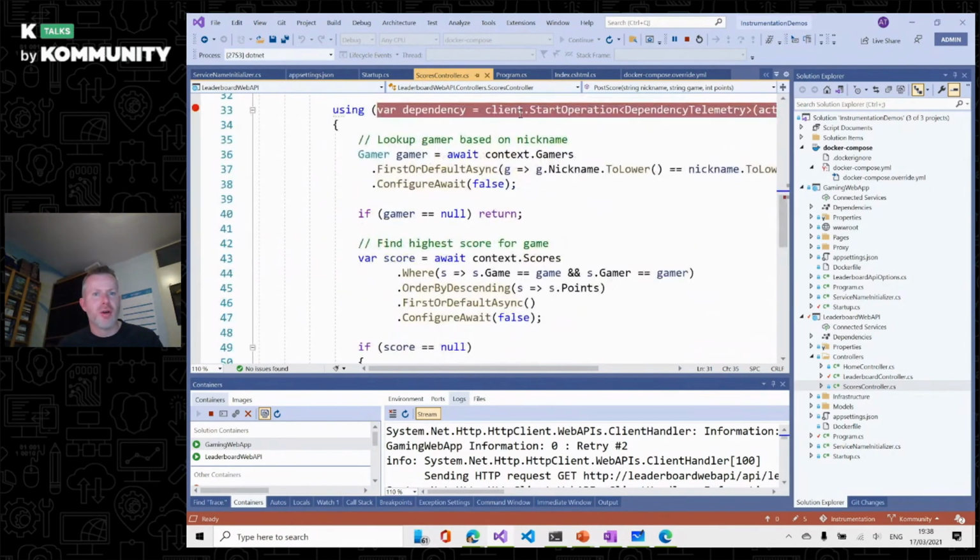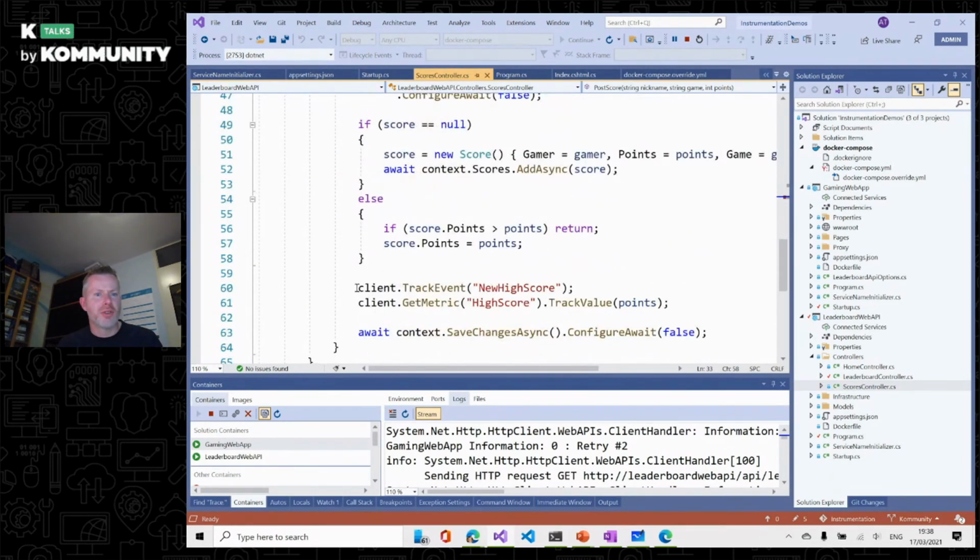But at the top you have this start operation, and at the bottom you can use this client to track events. There was a new high score because we got to the point where we didn't return, because the score wasn't high enough. We have a new high score; it's registered. You can send out metrics saying, okay, this is the value. And this might be something other than the actual high score.